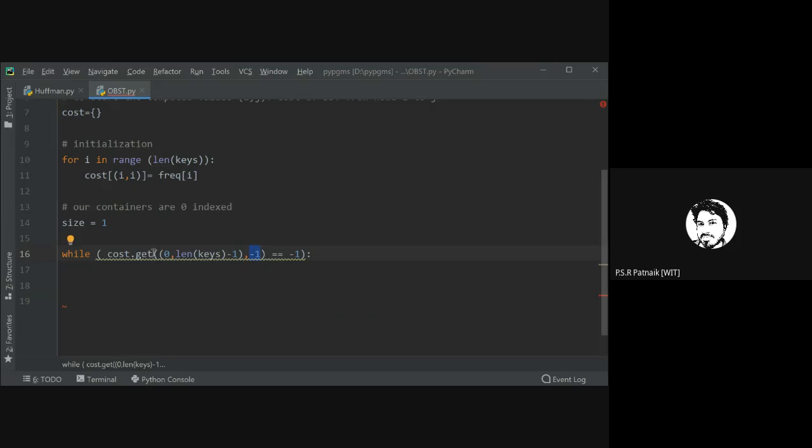So this is a dictionary. I hope you recall dictionary.get takes a key and a default value. What this default value does is it returns a value if there is no value for this key. The moment I set it, it will not return minus 1, this condition will be false, and I'll come out of the loop. So that would mark the end of that.